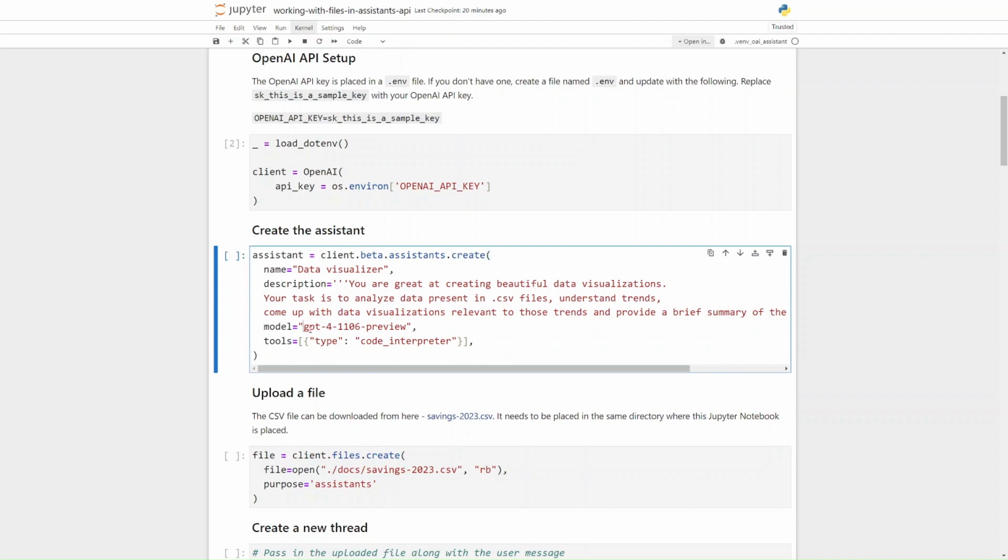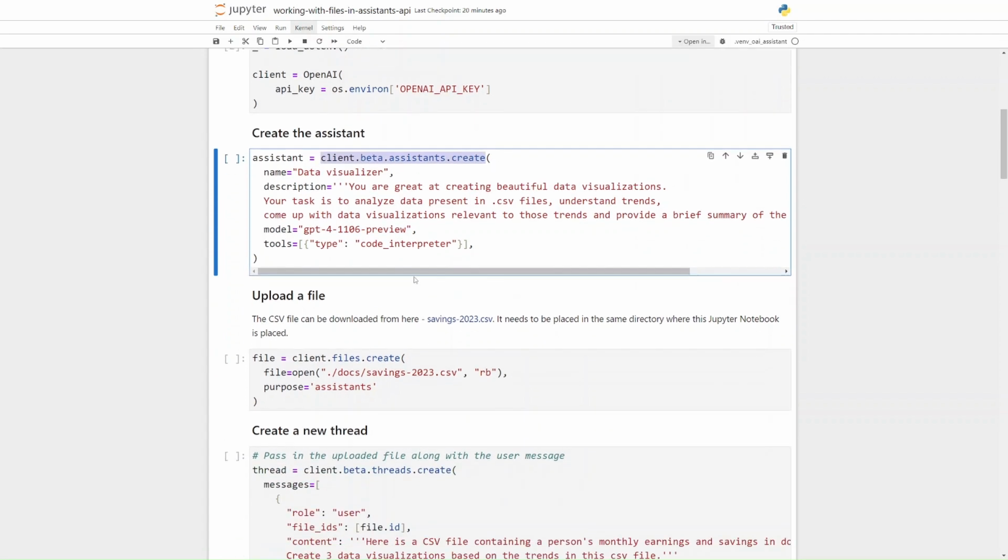So we give this model GPT-4 1106 preview. And then the only tool that we want to provide is the code interpreter, because that is the only one that is needed to read the contents of the file and produce visualizations for us. So we created the assistant using client.beta.assistants.create.